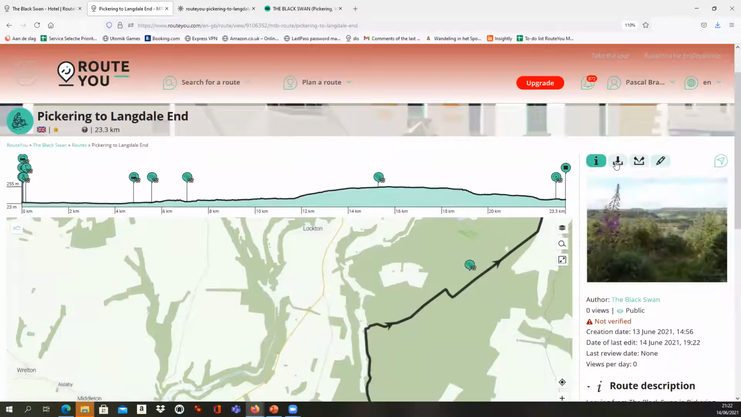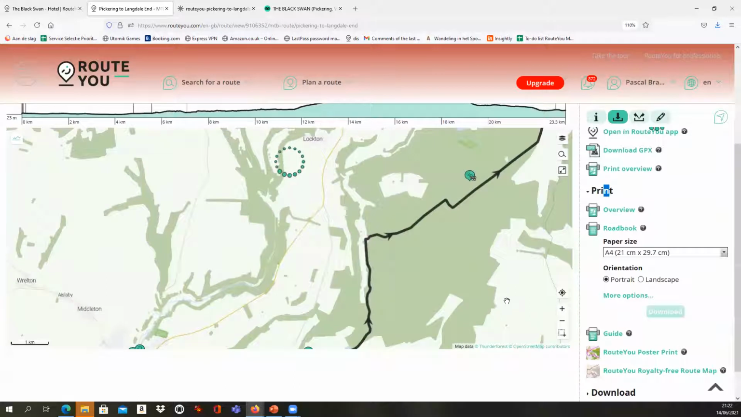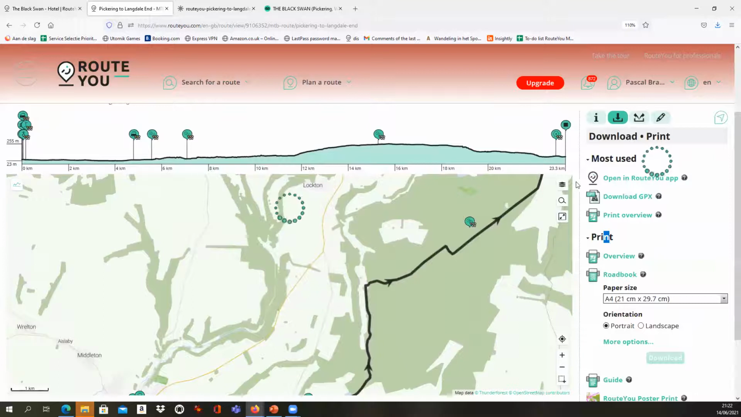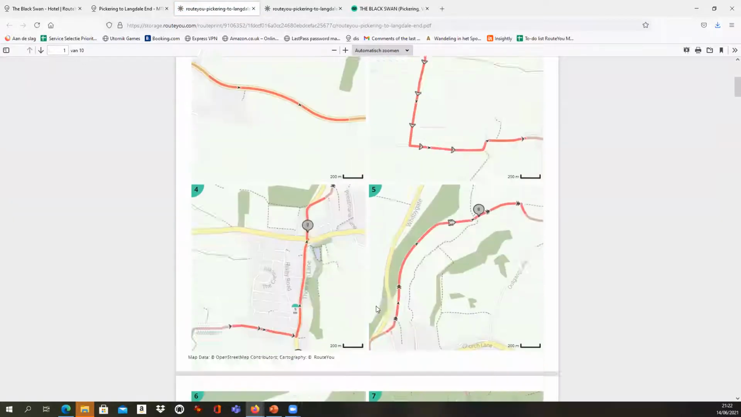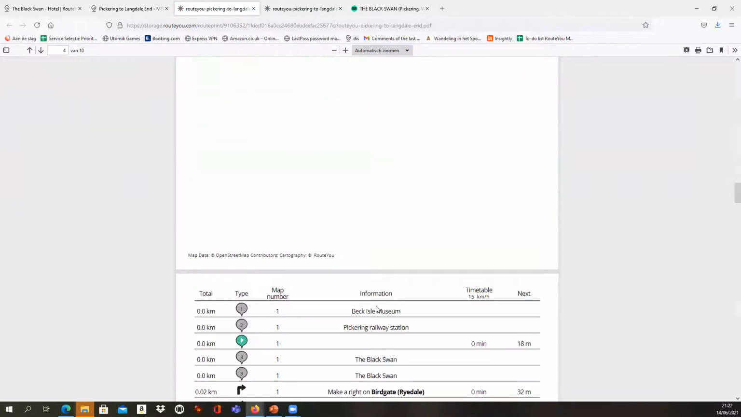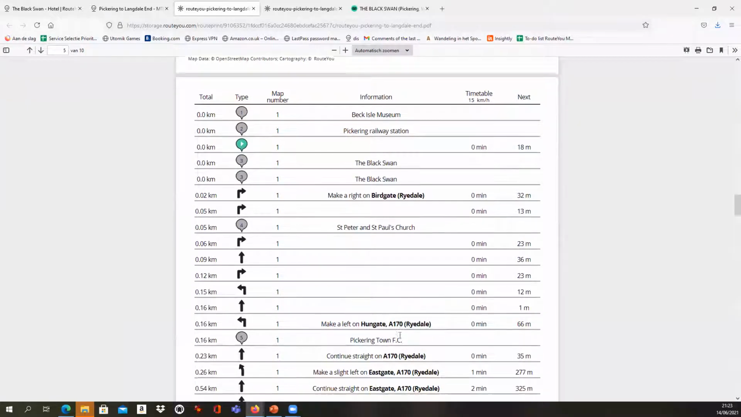I'm now going to use the print again, print roadbook, download, and you will see already the difference: I do get the indications. I download the prints. Again, on the geometry, there's not much difference, but if I go to the roadbook, now you see make a right on Bridgegate, make a left on Hungate, and so on.